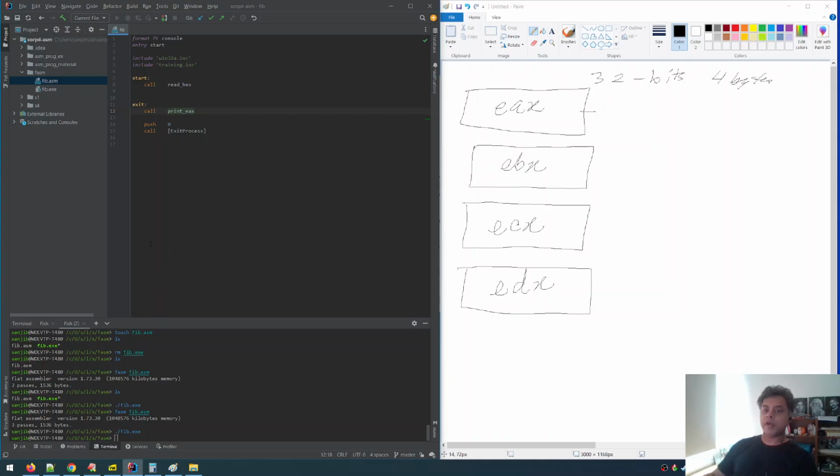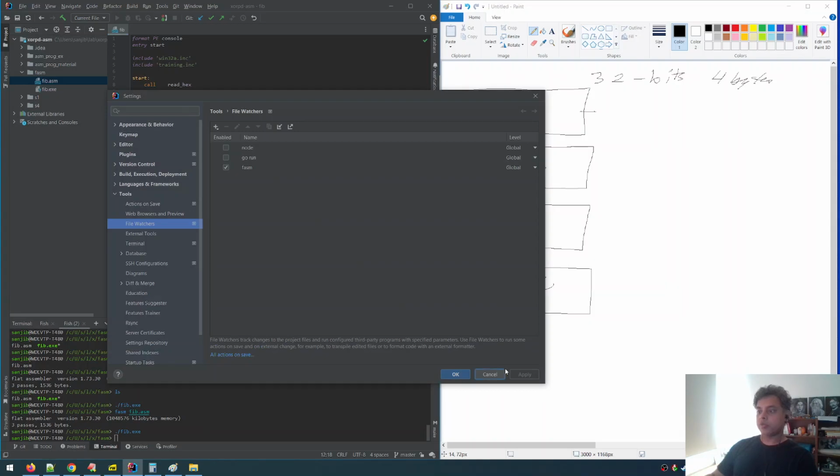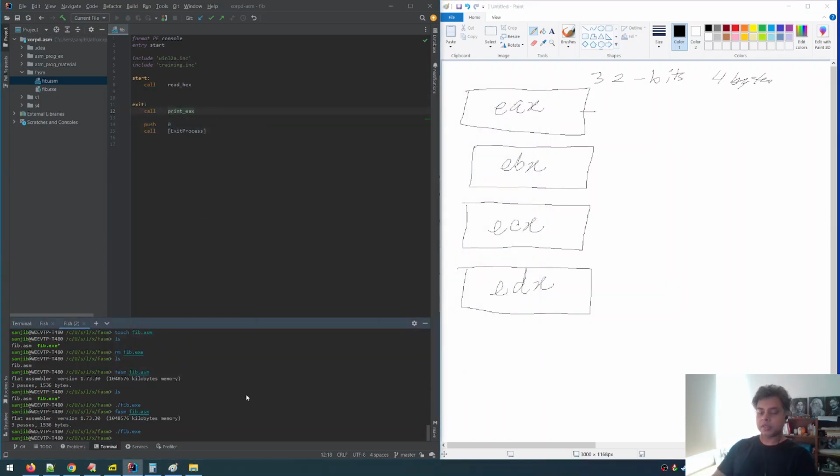Again, my file auto-compiled in the background because I have this thing in IntelliJ. Otherwise, all you do is just type fasm fib.asm. Okay, so now if I run my program, it's waiting for me to enter a value. Let's say I enter 5. If I press enter, what I should see is just 5 being printed out. So I entered 5 and just 5 was printed out. Nothing more, nothing fancy. Simple. That's it.